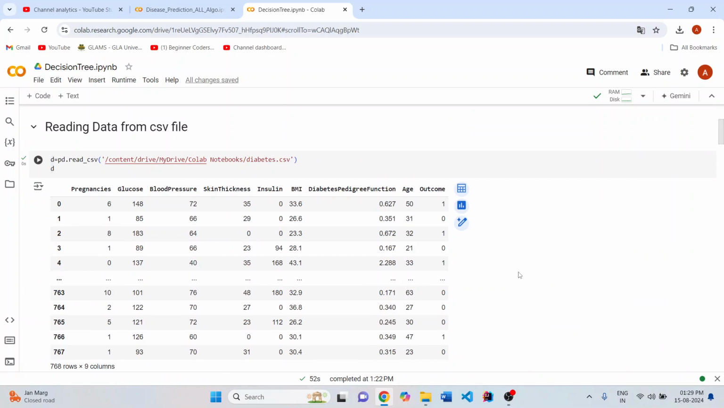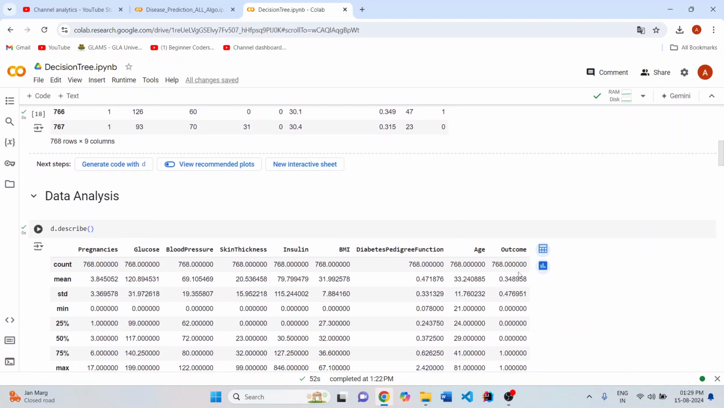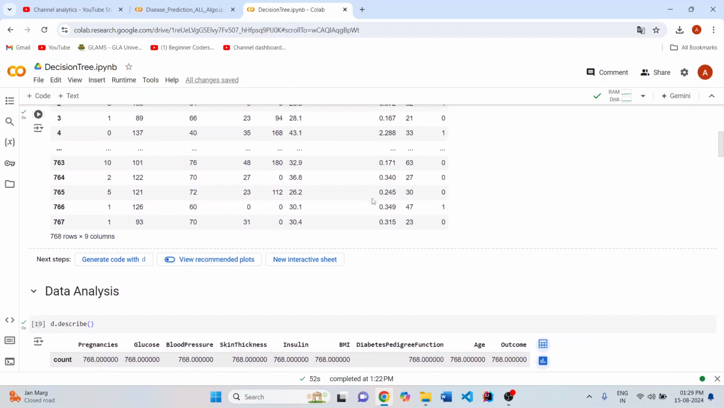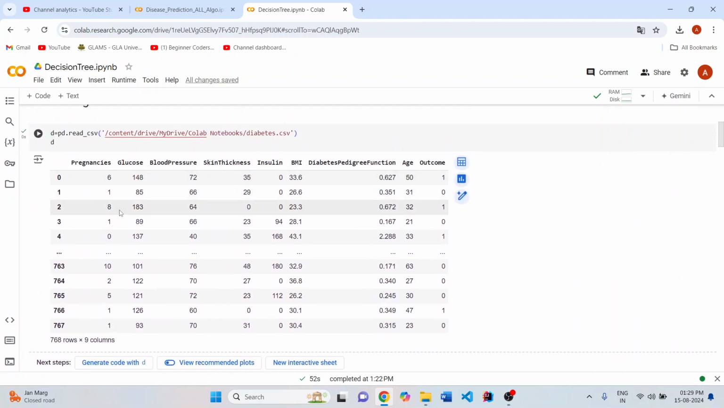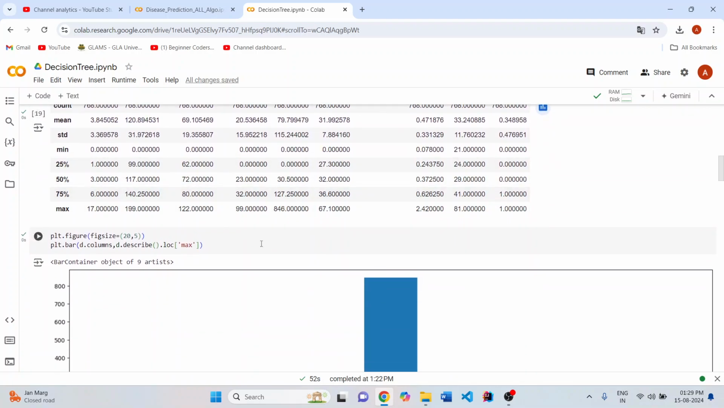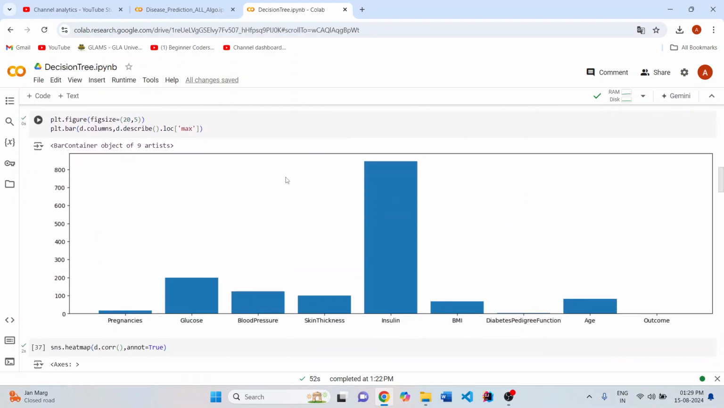Now, the first step, as always, is data analysis. For analysis, we can use d.describe for mathematical analysis. One thing we see in this data set is that everything is already numerical. There is no categorical data, so we do not have to convert any category to numbers. And next we see some plots and analysis.